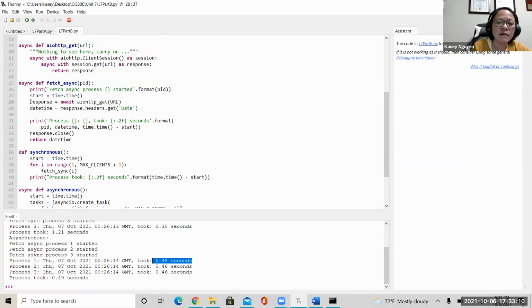Right here, 0.48 is for process one, the process of both async. Yes, it's actually a little bit higher than 0.48, so it gives you the round up, which is 0.49. We evaluate the slowest process in the asynchronous, which is process one. Process one took the longest.